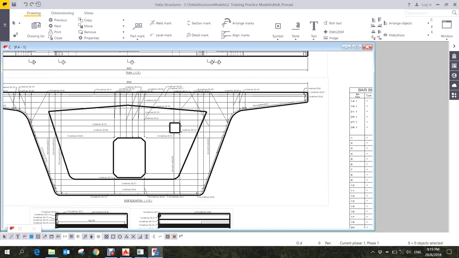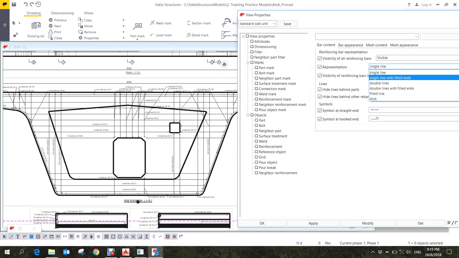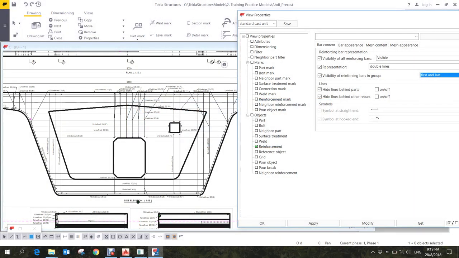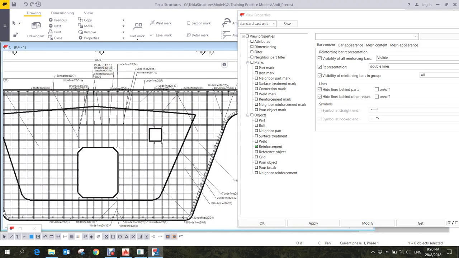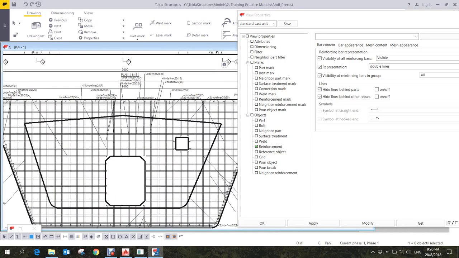But before that, do you have any questions on this one? Let's say, for example, if you want to show the full reinforcement here, because what happens here, it shows only the middle. So in this case, you just simply click reinforcement, and then here, make it double line. No, I think it's okay. Okay, so here, first and last, I will put all and then modify. So this one will change to be similar to your drawing.